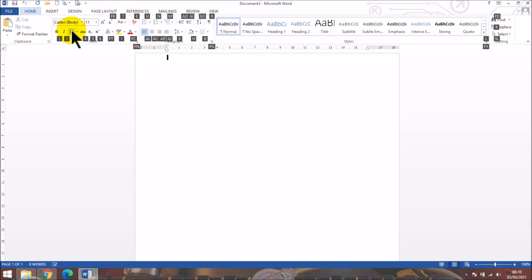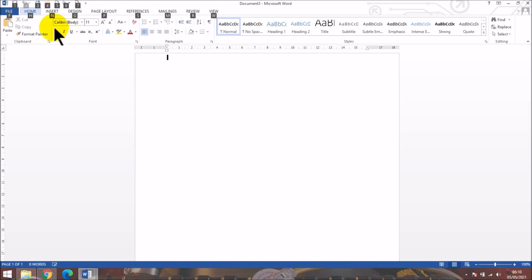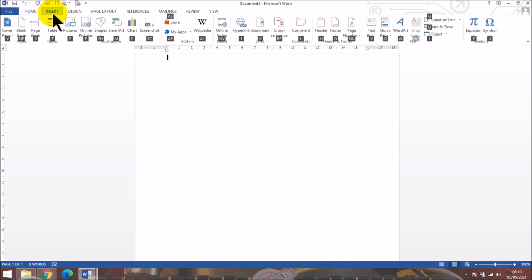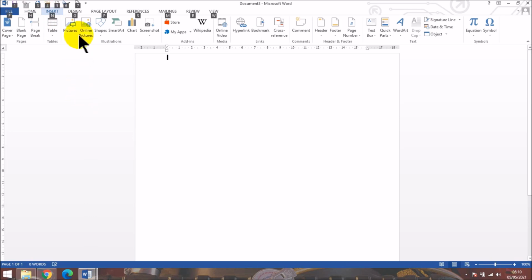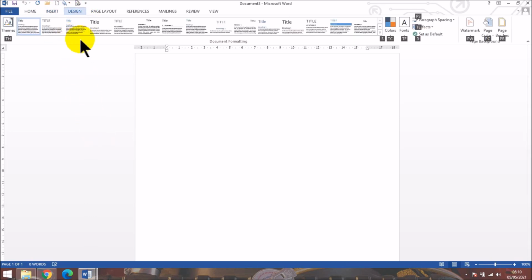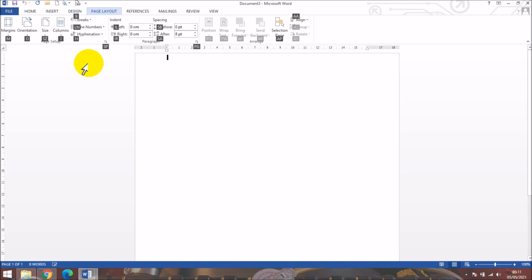If I press Alt again and tap it, if I want to go to insert, I can press N. N is going to go to the insert menu. If I press the Alt key again, if I want to go to the design menu, I can press G. Inside the G menu, if I want to go to page layout, I can press P. Inside the P menu, if I want to open page orientation, I can press O. If I want to go to margins, I press M on my keyboard.